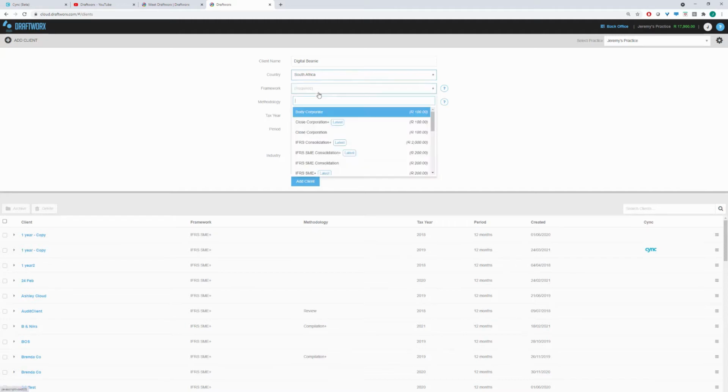Then the next option is my framework. Now, what's my framework? Well, that's simply the type of entity that I am producing the financials for. Obviously, we cater for all the relevant types, from sole prop to full-blown, full IFRS listed entities, as well as consolidation. Now, what you'll see here as well is the price for that particular template. If your eyes aren't deceiving you, it starts at 50 Rand for a sole prop, 100 Rand for a partnership, or a trust, or a CC.